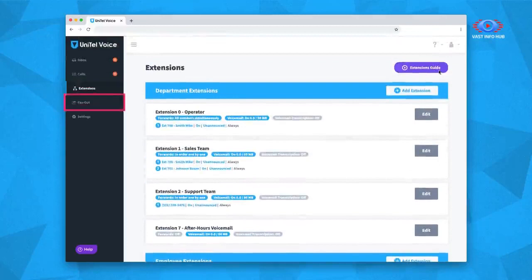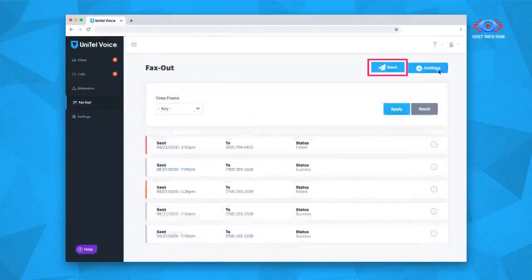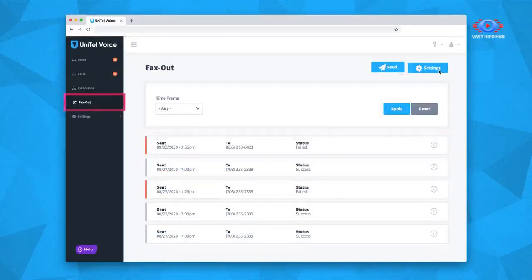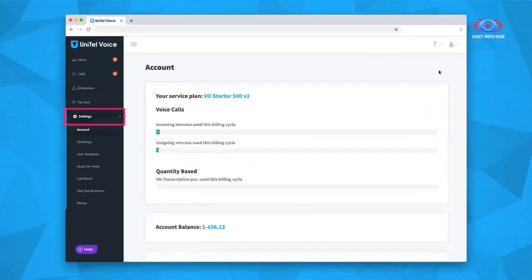Below Extensions, you'll find Fax Out. From here, you can send faxes and see a log of all your recently sent faxes. At the bottom, you'll find Settings and its submenu, which includes Account, Greetings, Your Numbers, Music on Hold, Call Block, Dial-Out Numbers, and Extras. First up is Account.